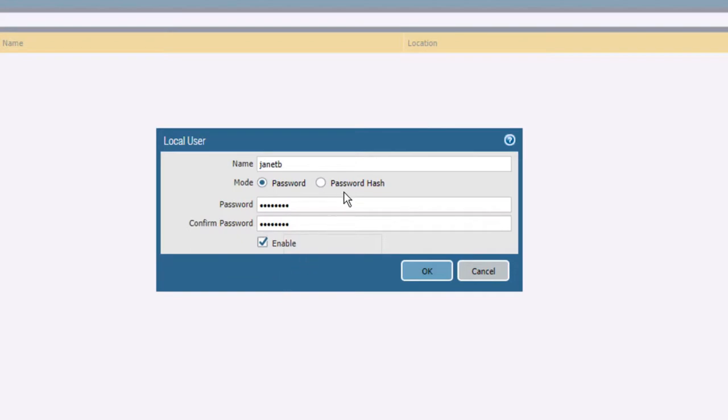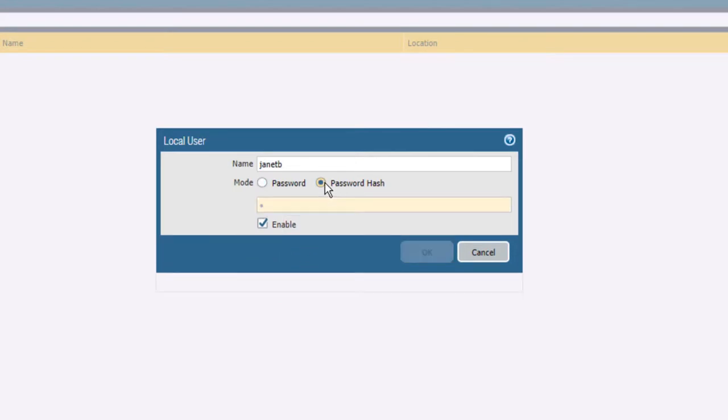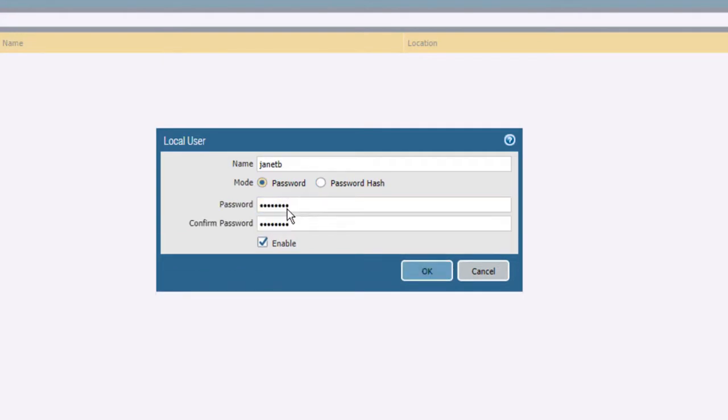The password hash option most commonly is used if you want to reuse the password from a Linux account, but you do not know what the clear text password is. In this scenario, select password hash and then type or copy and paste the hashed password string. The firewall can accept any string up to 63 characters in length, regardless of the algorithm used to generate the hash. We'll go ahead and leave password selected with our Palo Alto password.